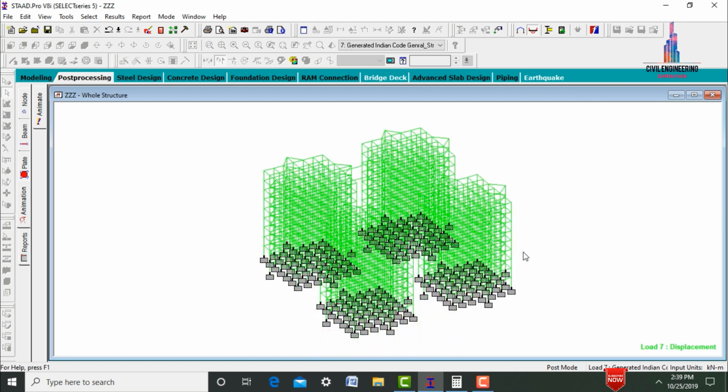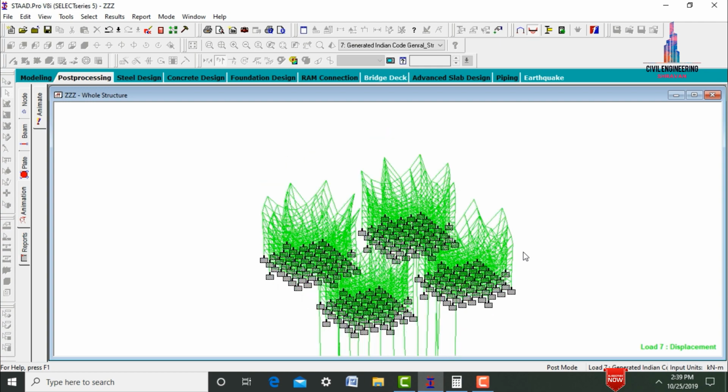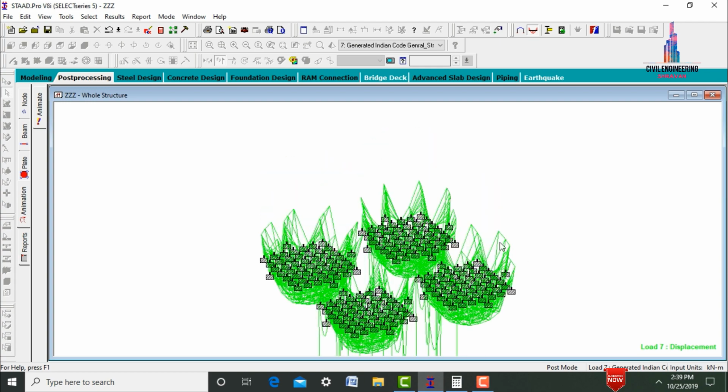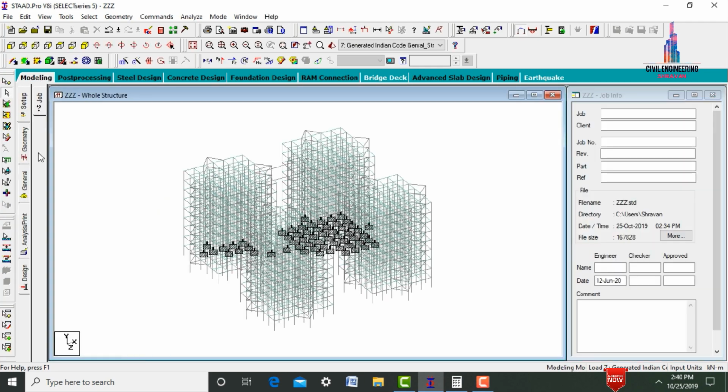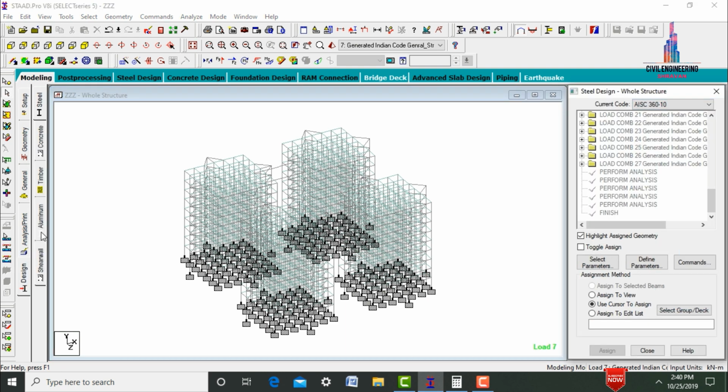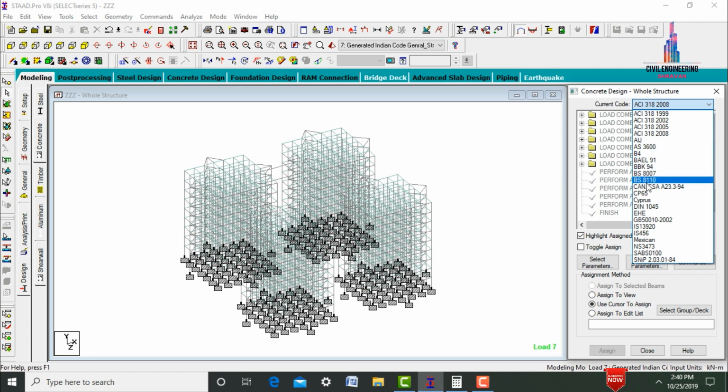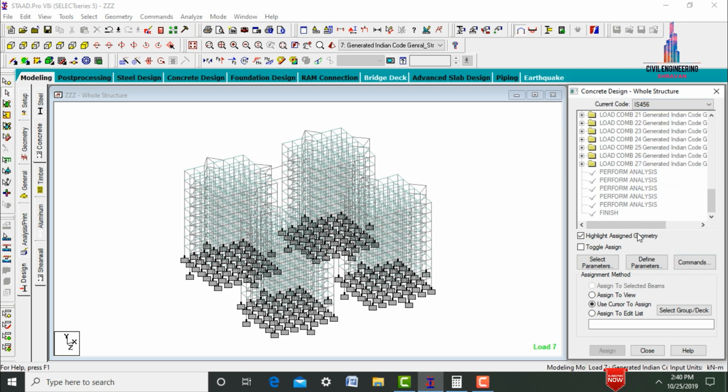So after the analysis part is completed, we need to design this respective building as per the IS 456-2000 code. So for that, click on the modeling option here, click on the design option. So here we need to select the concrete option. So we need to select the IS code. I am selecting the IS 456 option here.